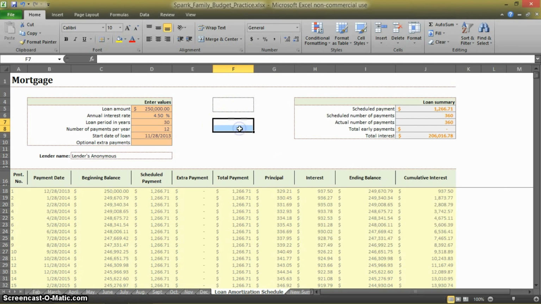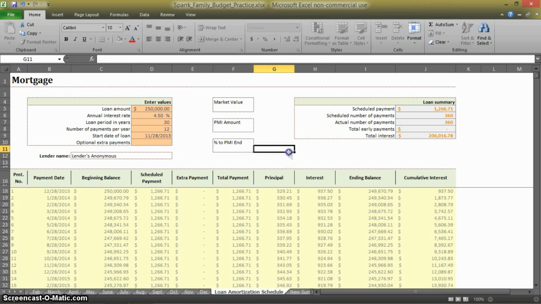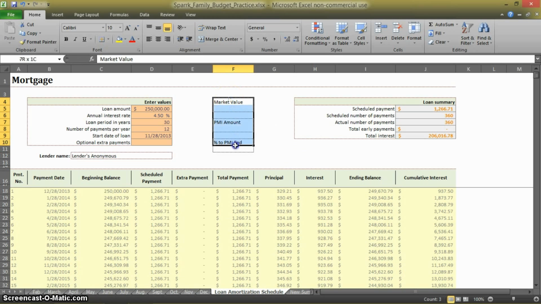Create two more boxes underneath it with a space in between, just like the top one. Title this top one Market Value. Title this one PMI Amount, and title this one Percent to PMI End. And I'll explain what these mean in a second.